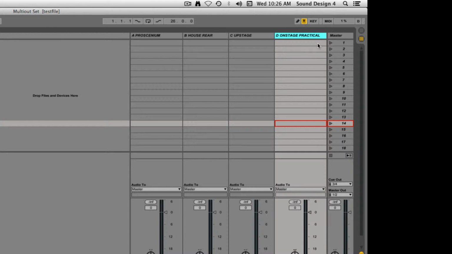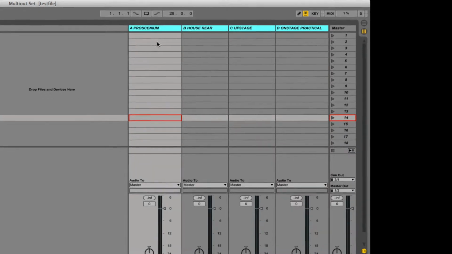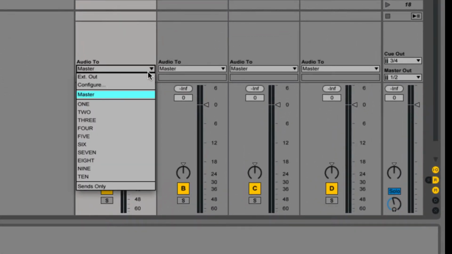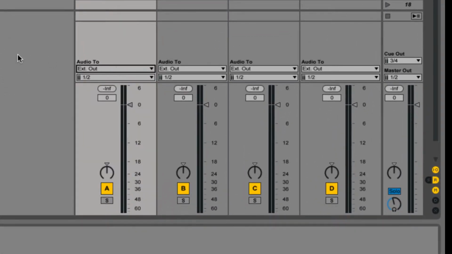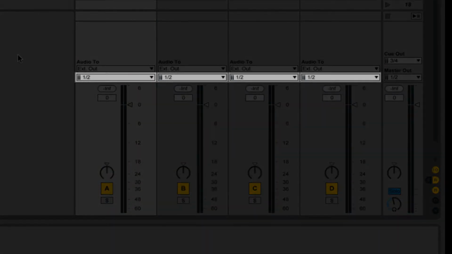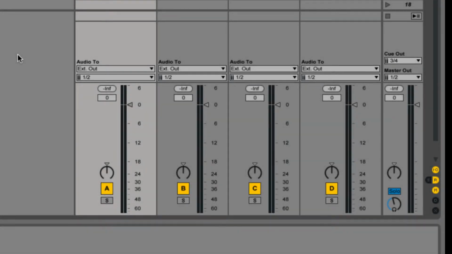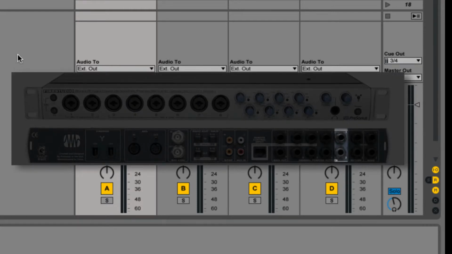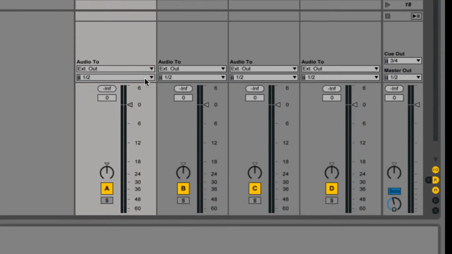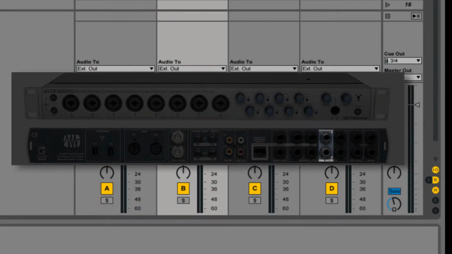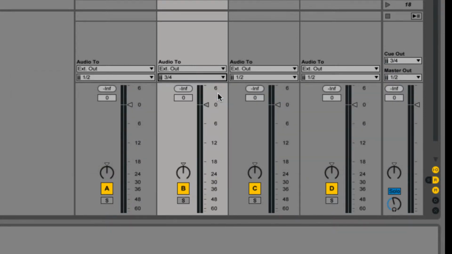To route the return tracks, I will select all 4 track headers and then choose my external output, which in our case is the PreSonus we configured earlier. The second drop menu will populate with all the outputs associated with the PreSonus. For return track A, our proscenium left and right outputs, I've chosen to use outputs 1 and 2. So I'll select the 1/2 stereo option. For return track B, our house rear left and right outputs, I've chosen to use outputs 3 and 4. So I'll select the 3/4 stereo option.